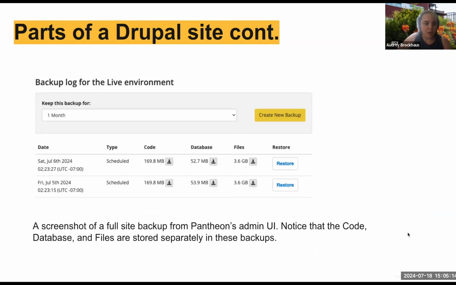On the next slide, yep. This is just a shot of a backup from a Pantheon site. So you can see that each environment has separate code, database, and files, and those are backed up separately. And that's kind of a teaser to some of what we're going to be talking about in the Pantheon workflow. We are going to be treating these things differently as we're trying to apply updates. So next is you, Camille.